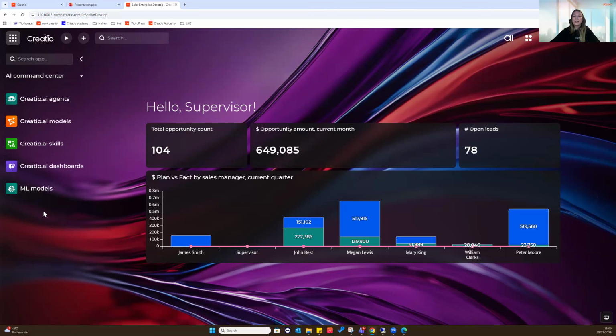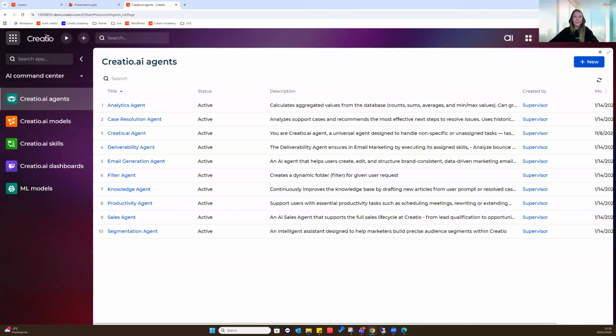And within the AI Command Center, you'll find several key sections. From the top, we have AI agents, AI models, Creatio AI skills, your AI dashboards, and ML models, machine learning models. Let us start with the AI agents section. Let's go to the section itself. And here you can see all of your available agents, both out-of-the-box agents delivered by Creatio and any custom agents you've built.